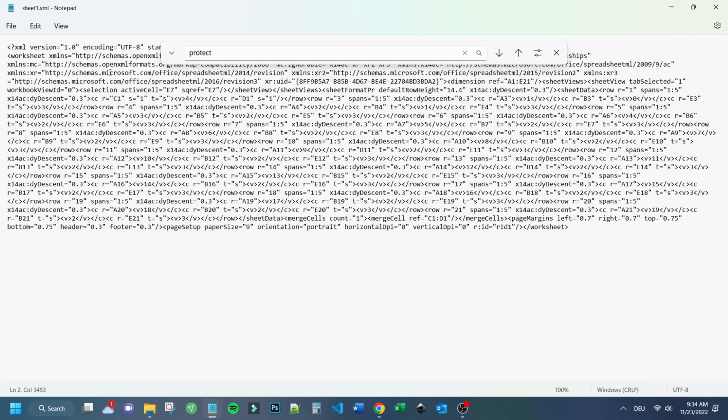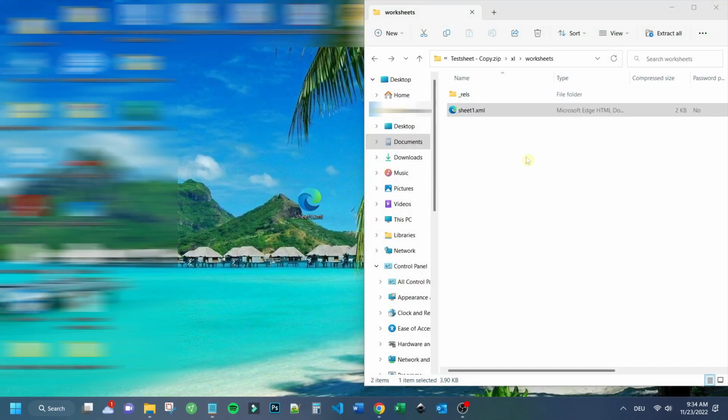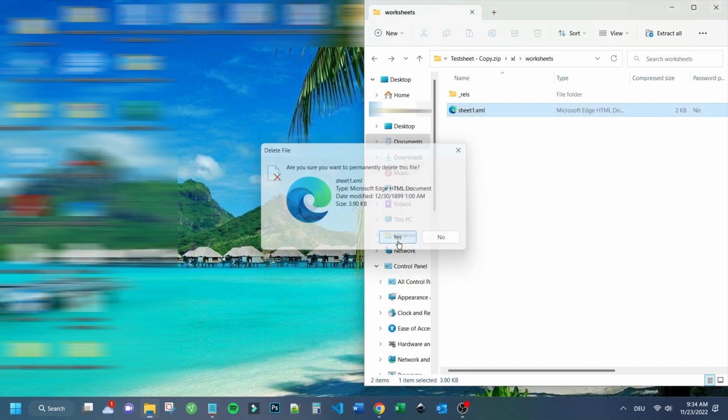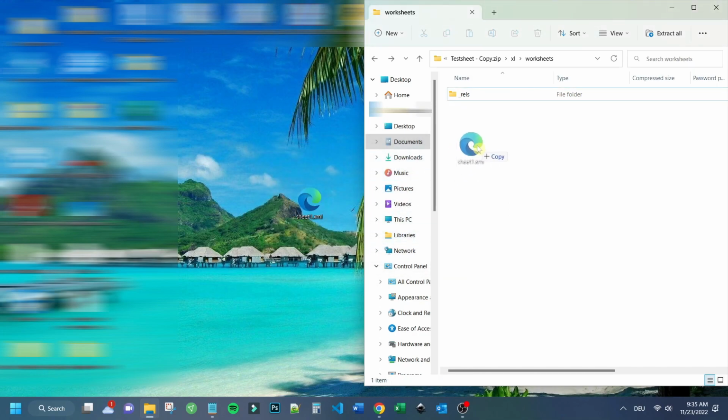Then click Save in the editor and close the file. After that, you have to go to the previous folder where you pulled the file to your desktop a few seconds ago. Do you remember? Then delete the sheet file first, and then pull the edited version from your desktop back into this folder.